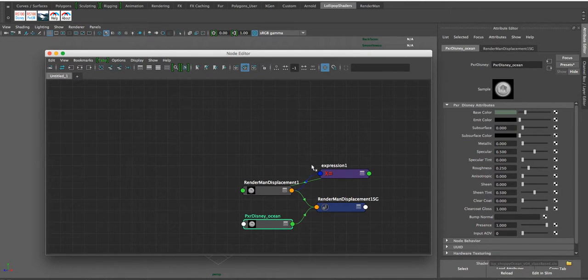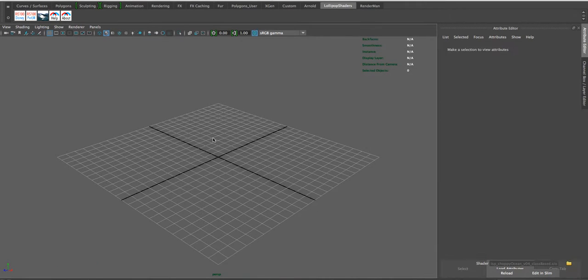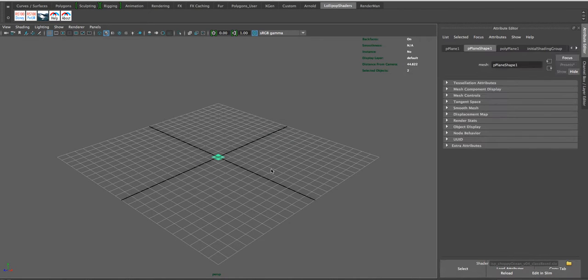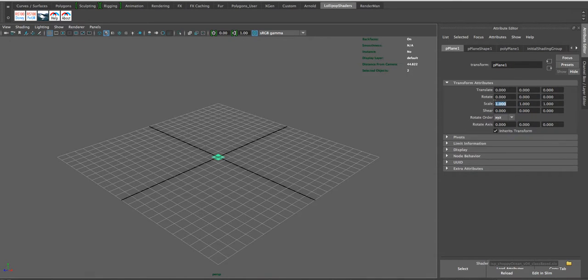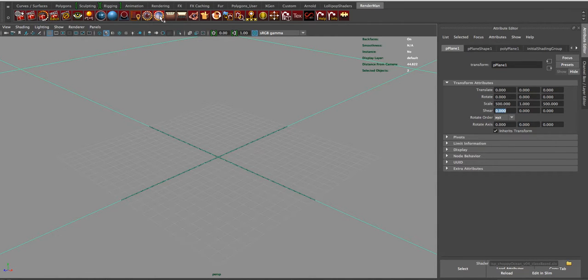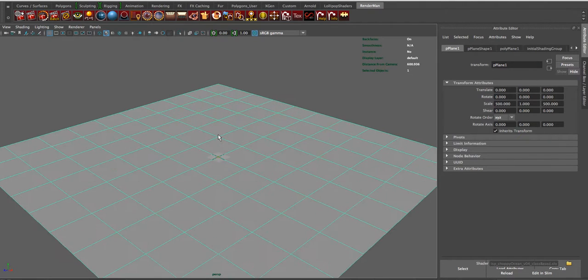So I'm going to move this out of the way, and I'm just going to go into my viewport, hit the space bar, hit create poly plane. So we're just going to have a simple polygonal plane. I'm going to make that a lot bigger. So I'm going to scale it by 500 and 500. That'll be more realistic of an ocean surface. And we're going to go to our RenderMan shelf. I'm just going to click on this create daylight light. So we're just going to click a daylight, and that's it. We're not going to modify anything else. We'll zoom out a little bit.